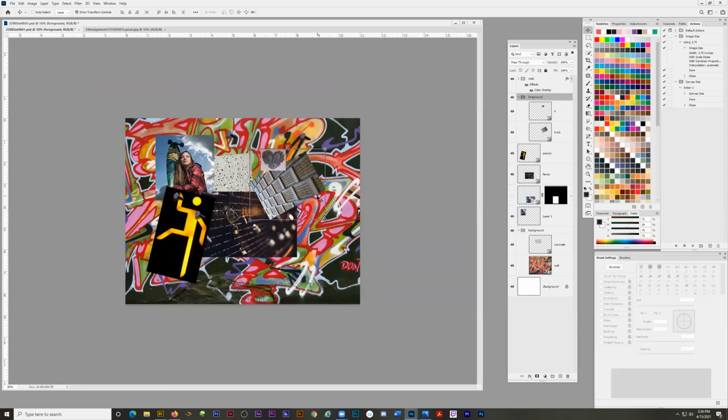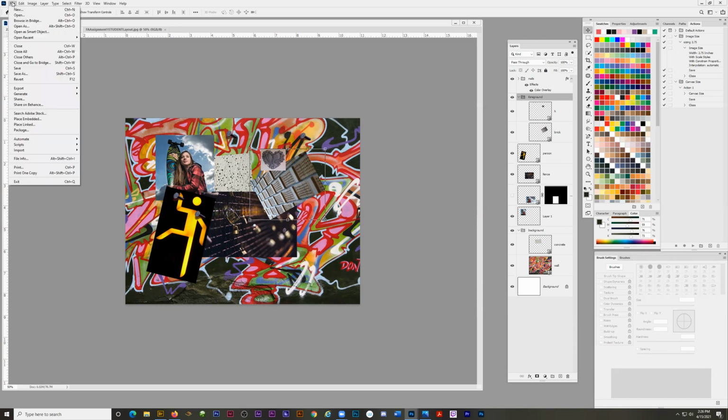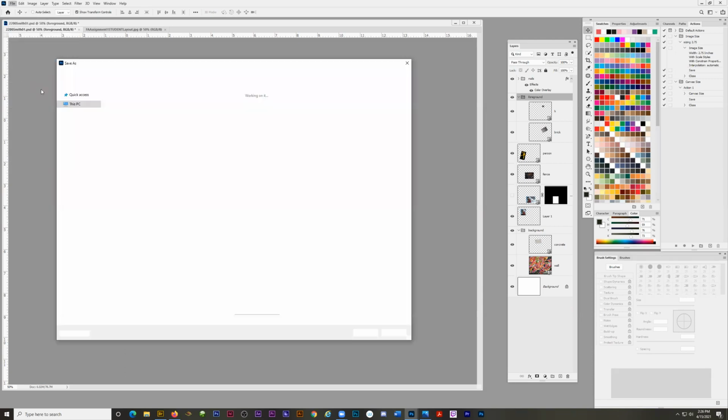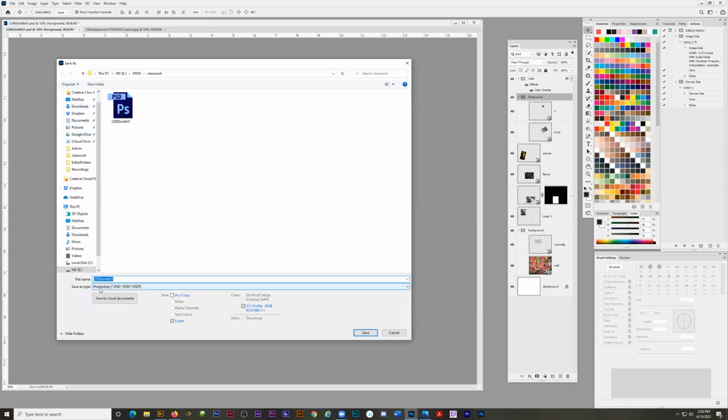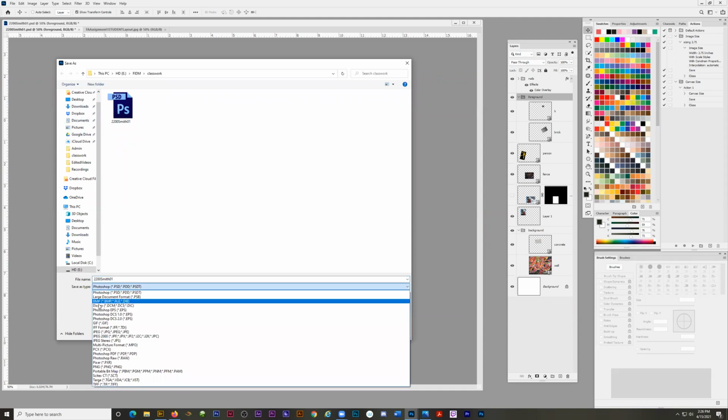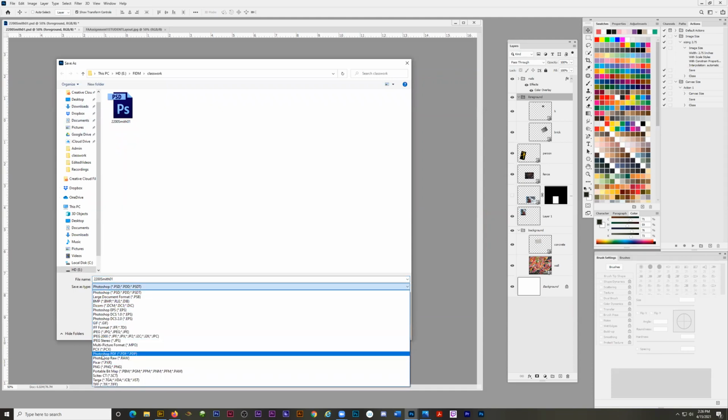It should get smaller. Now when I save it, I'm going to go File, Save As. But this time not Photoshop. I'm going to go down the list, Photoshop PDF, and I'll save that. So that's what you want to do. And that's the one you'll upload to me, to Canvas next week.